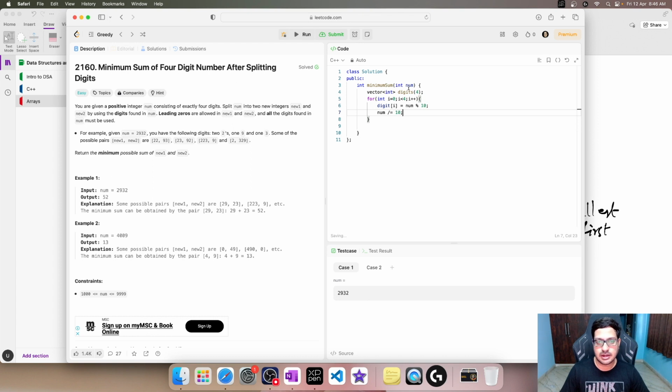So initially num is having the number 2932. Num modulus 10 will give me the value 2. So 2 will get copied here. And then I am doing num divided by 10. So when I do num divided by 10, the remaining value is 293. And the loop repeats. I extract the next digit and so on. So in my digits vector, I now have 4 digits.